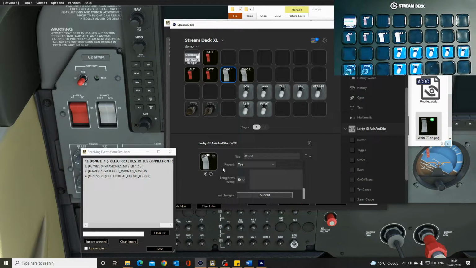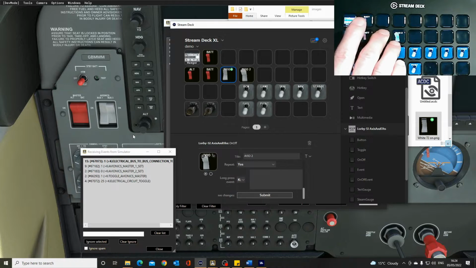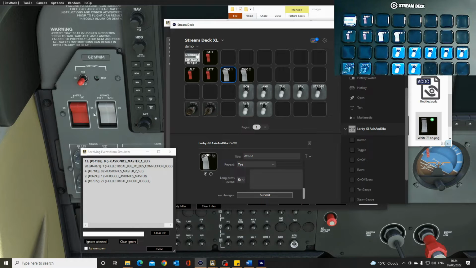And submit that. And we'll test that now. So Avio2 on, off, 1, on, off. It's working on the screen and the icons are correct on the Stream Deck. So that's done. So we're done. Alternator, battery, bus 1, bus 2.